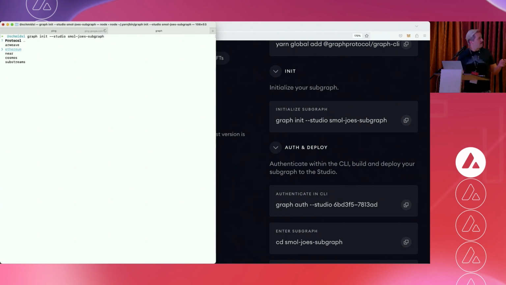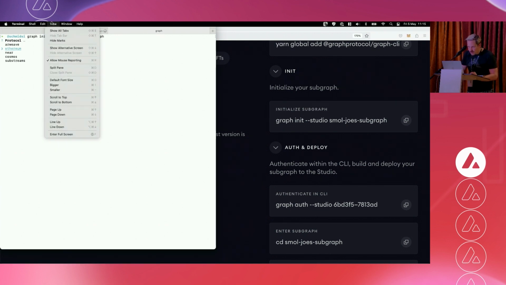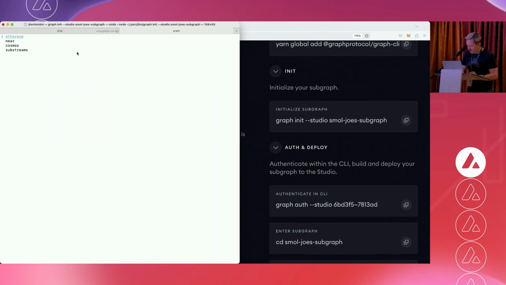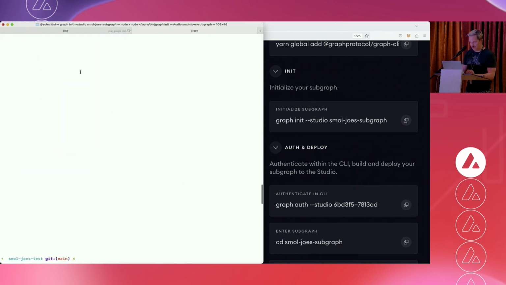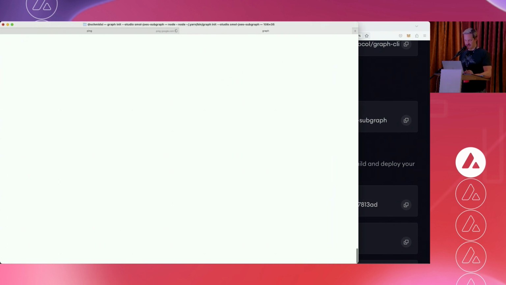Is it big enough? That's too big, huh? All right, now it's good, huh? No? Okay. The bigger the better, actually.